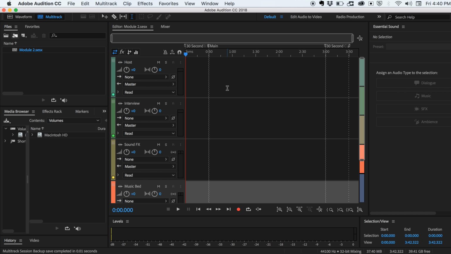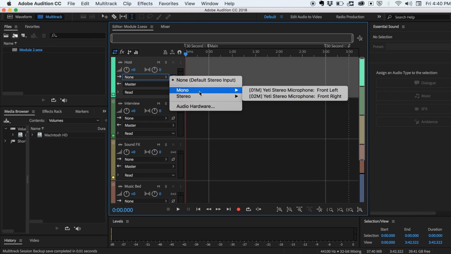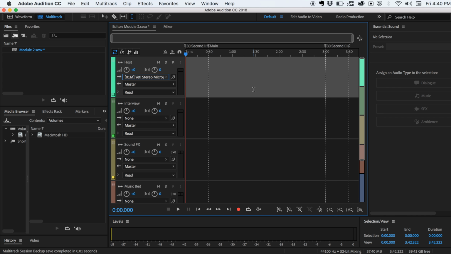Okay, so if I want to record, remember the first thing I need to do is set my input. Now, I'm on my laptop in my office, and I'm using a Yeti microphone, so that's going to look slightly different than it looks in Media 3 in the Learning Studio, but it's the same concept. You have to pick your input. Once you've done that, now I'm able to enable recording.